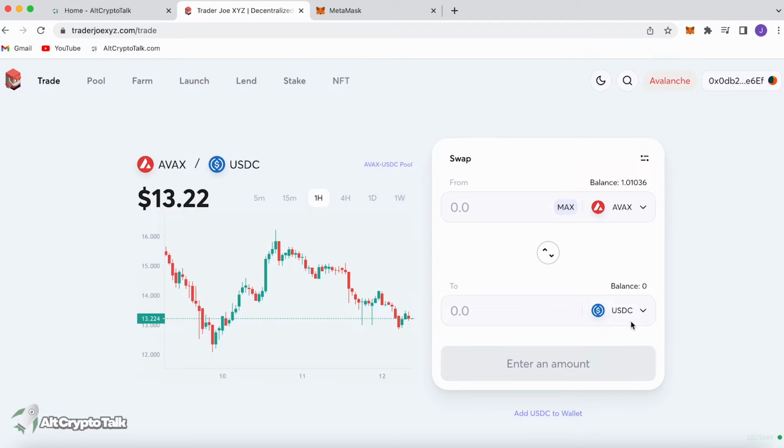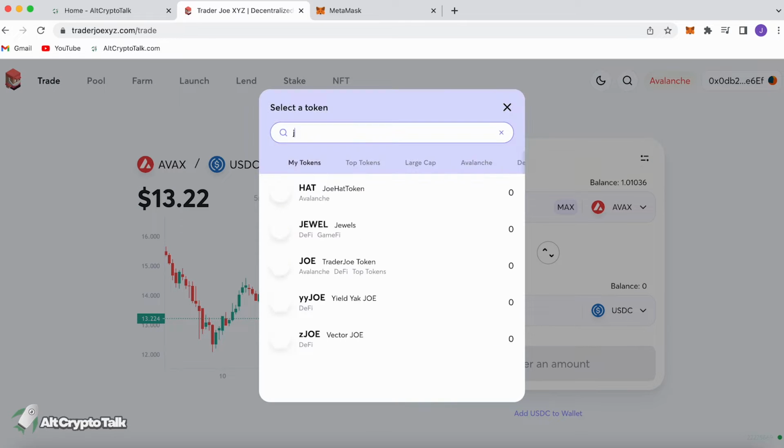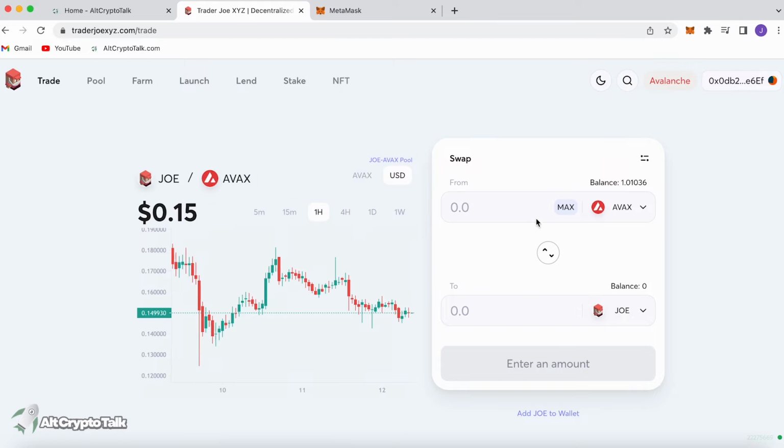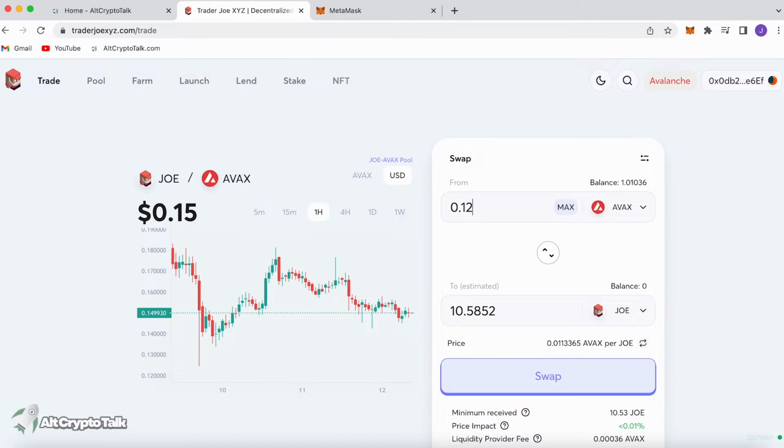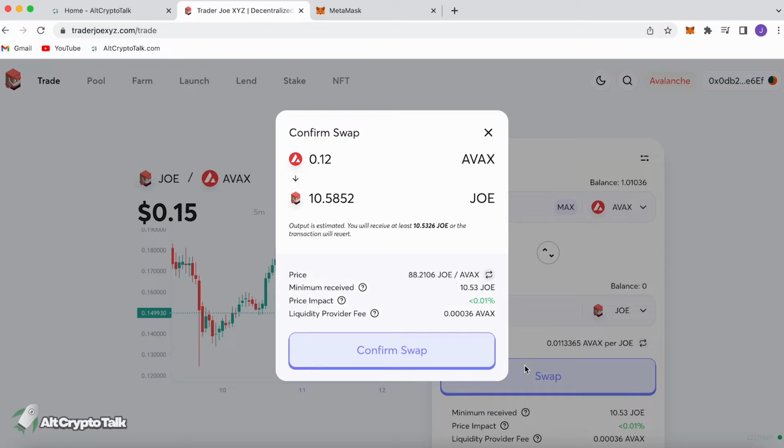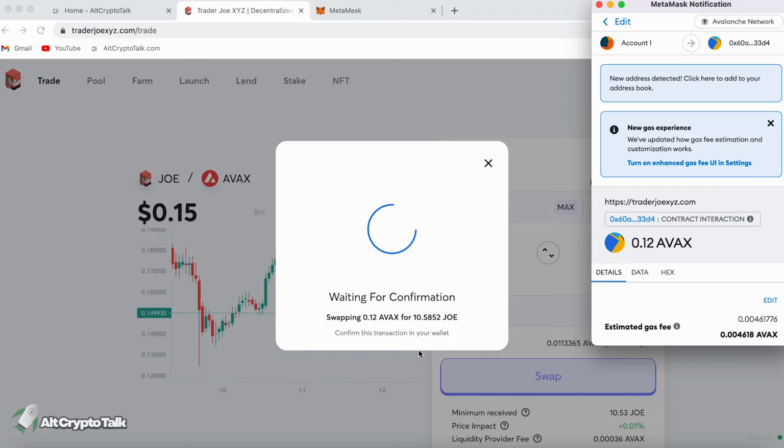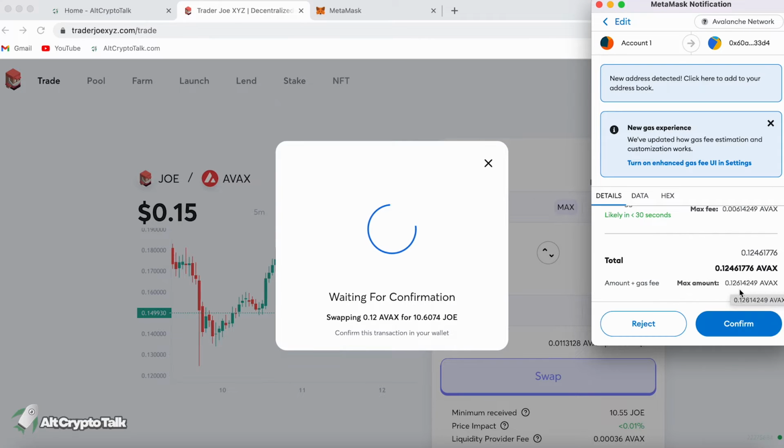So we have the AVAX at the top. I'm going to put Joe at the bottom. And as you can see, that comes up straight away. So I'm just going to trade, say, 0.12, which will give me 10.5 Joe. We can always come back and trade some more. And as you can see, the AVAX transactions are extremely cheap.